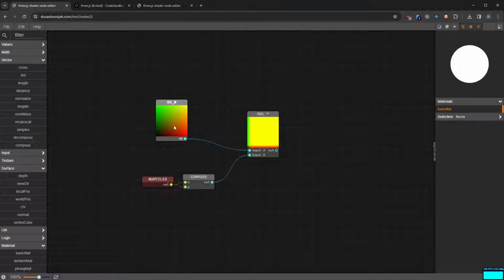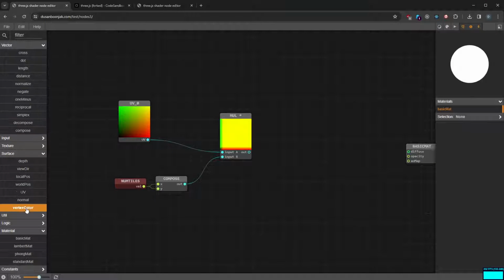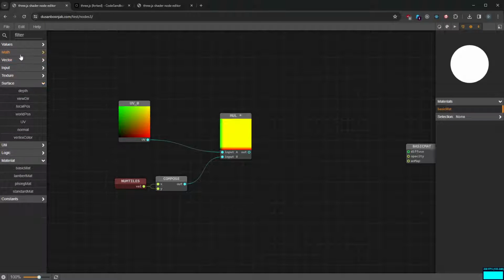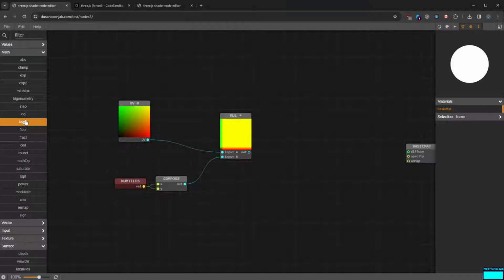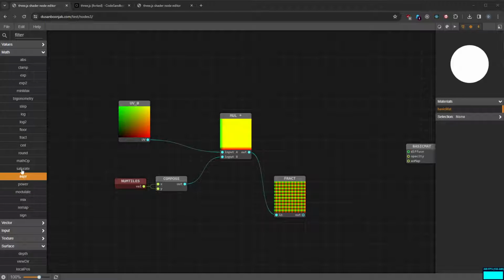So now what could we do next? There are some math operations. Fract will be a good one to visualize what's going on here. Alright, it looks like a grid. We can make some lines by saying step.